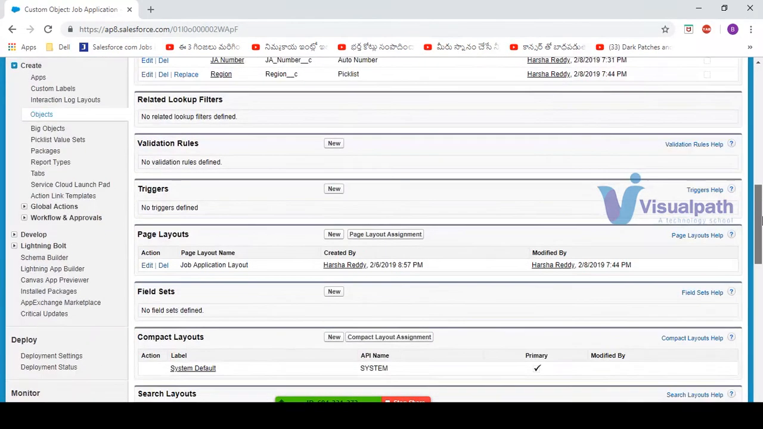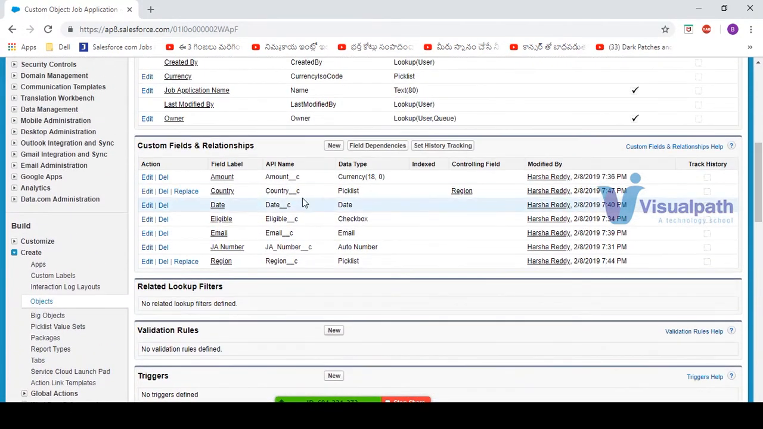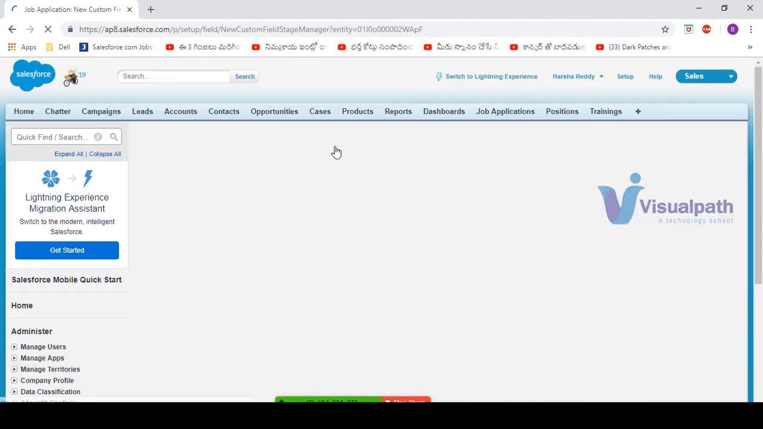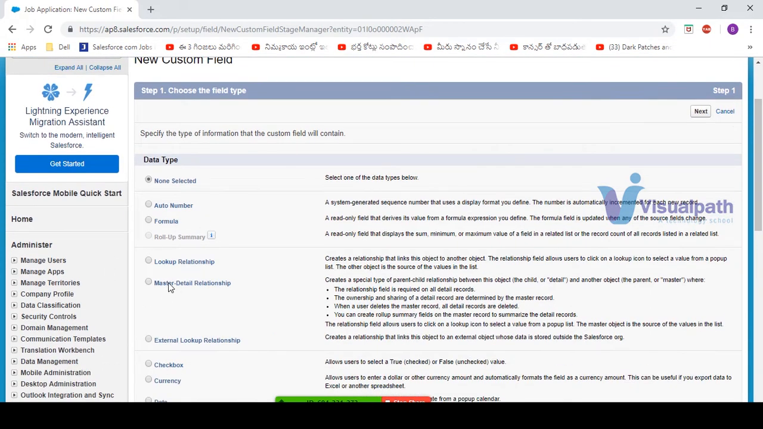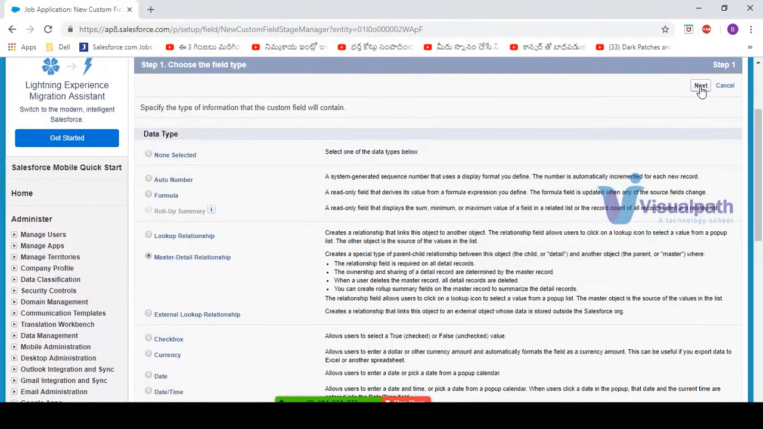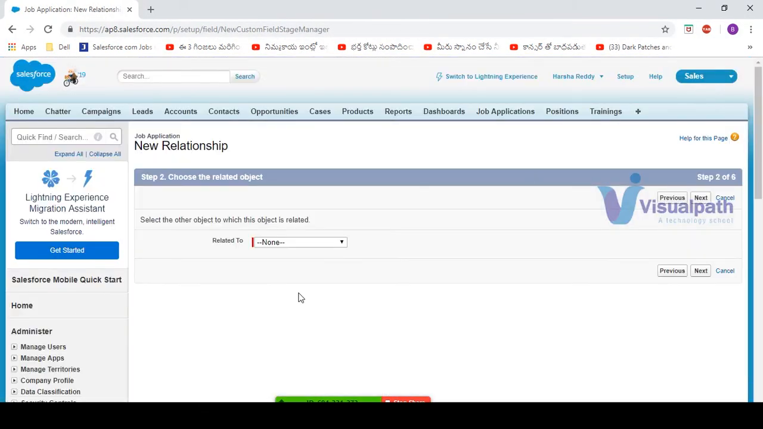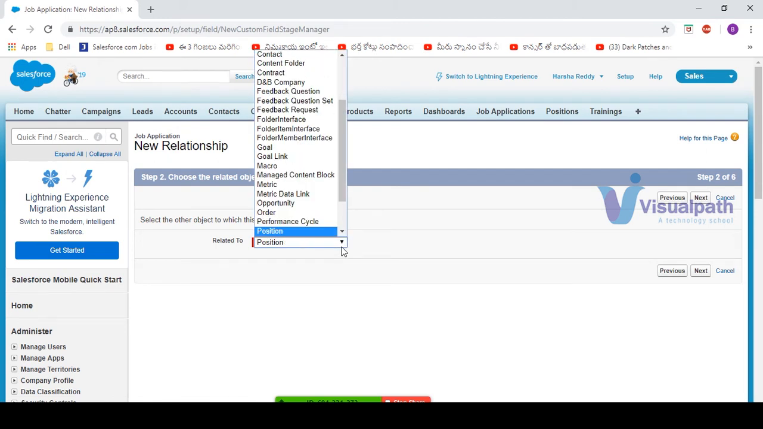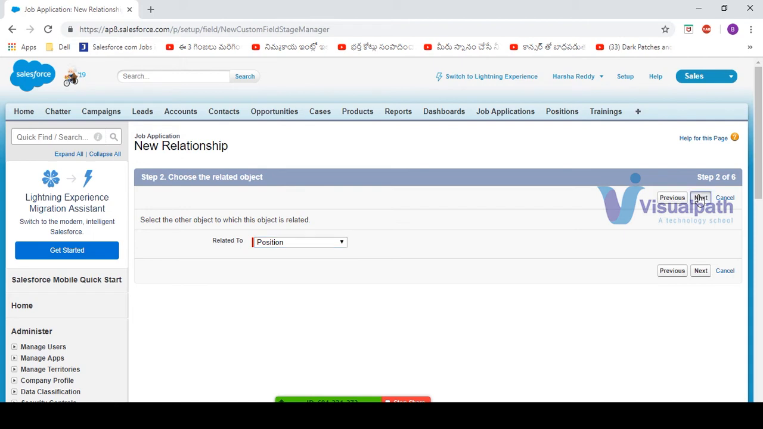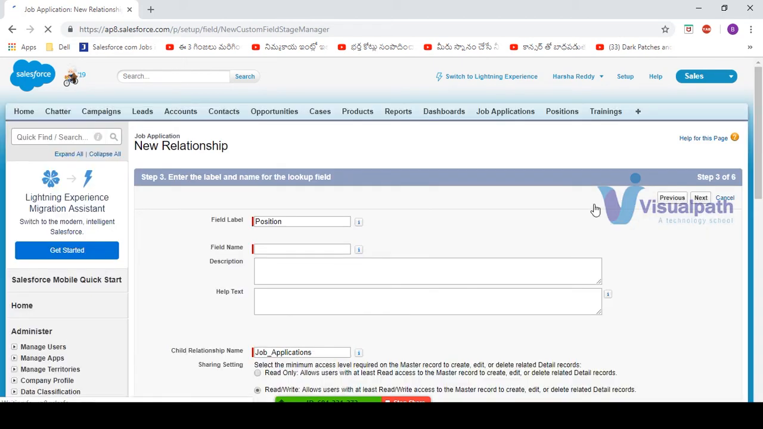Now click on new and choose the master detail relationship. So coming to the roll-up summary, I'll explain it once we are done with the master detail relationship. Okay, select the master detail relationship and click on next. To which object do we need to relate? We need to relate it to the position. Select the position, just click on next. Take this as position.